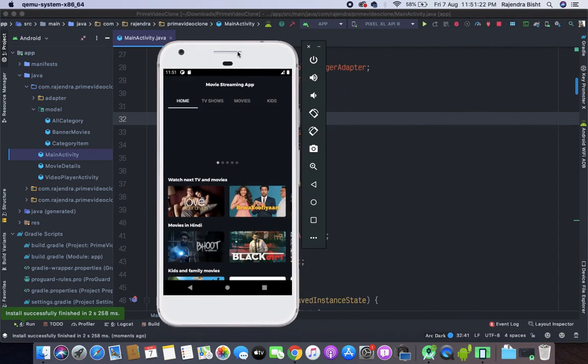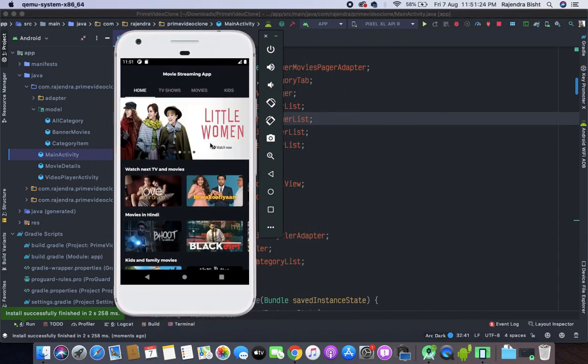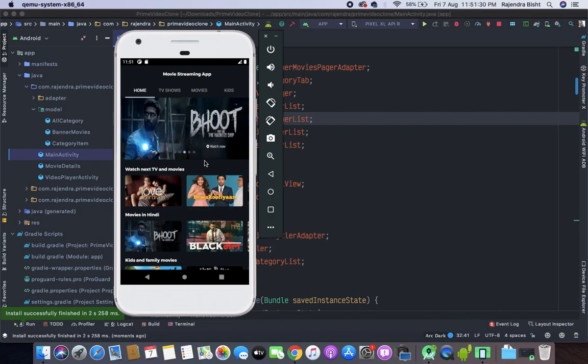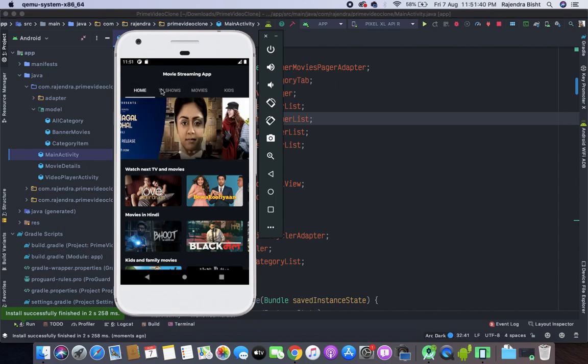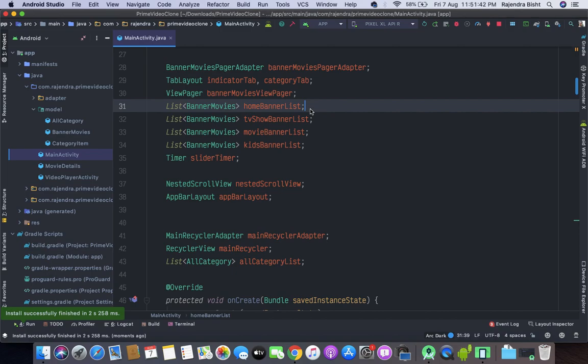So this is what we have done so far. Right now we have a home page and all the data is coming from local. Now we need to connect this to the REST API so that we can fetch this data from the server, or online mode. For this we will use Retrofit.